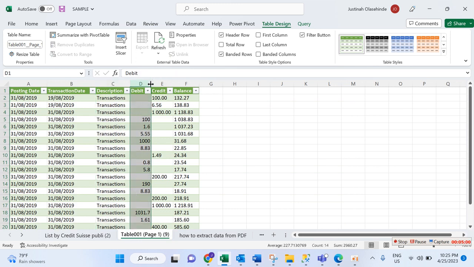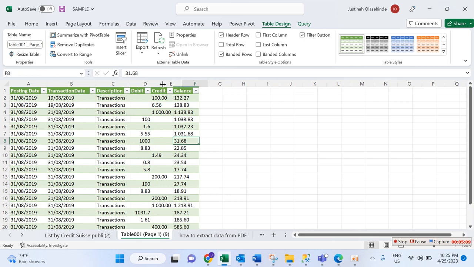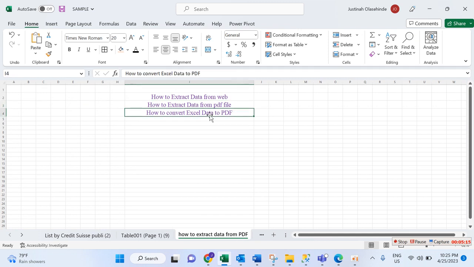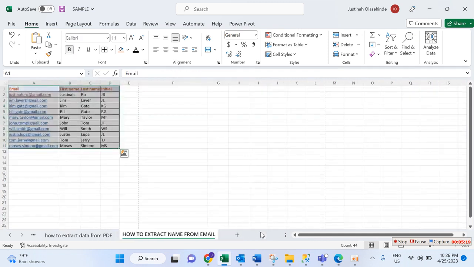If you copy and paste the data directly, the data is going to scatter and it will not give us correct, neat data like this. So now the next thing is how to convert Excel data into a PDF file. Let's assume that I have this particular Excel sheet. You have some Excel data that you want to convert into a PDF file. Yes, you can convert Excel data into a PDF file.